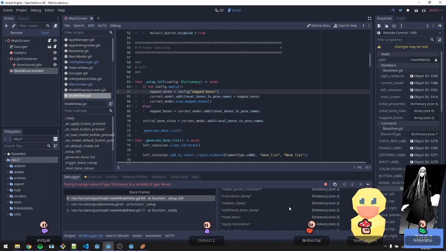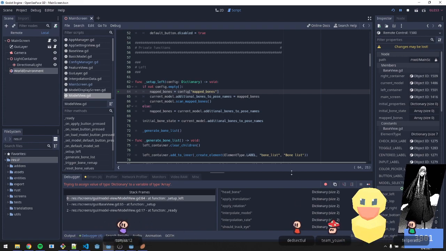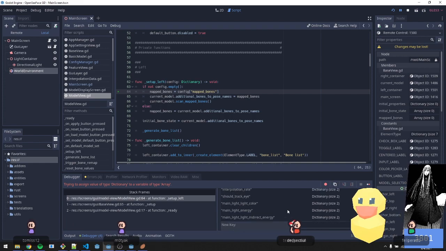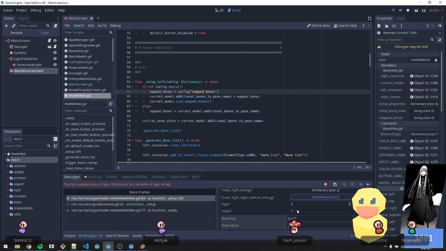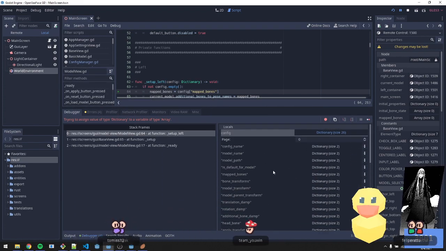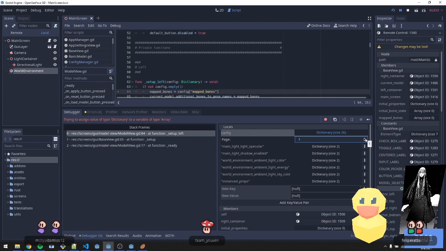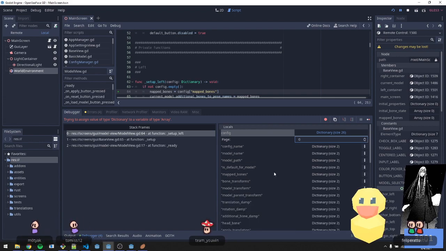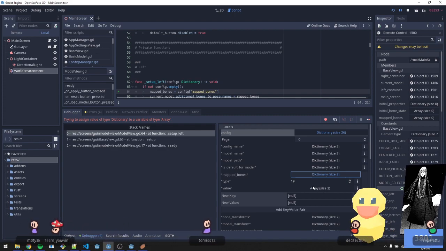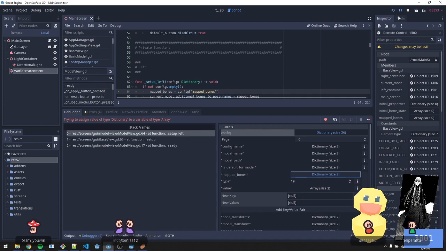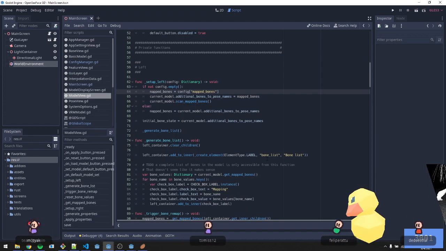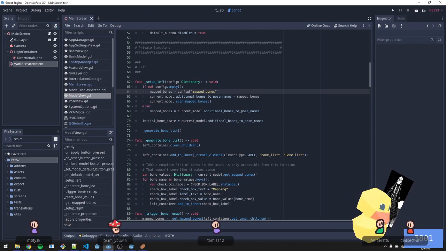So config name. What is mapped bones? Mapped bones. Close this. Mapped bones. Oh, mapped bones is a dictionary of size 2. Oh, because I forgot. I need to grab the value from all the configs. All right, I'll be right back. I drank too much water.